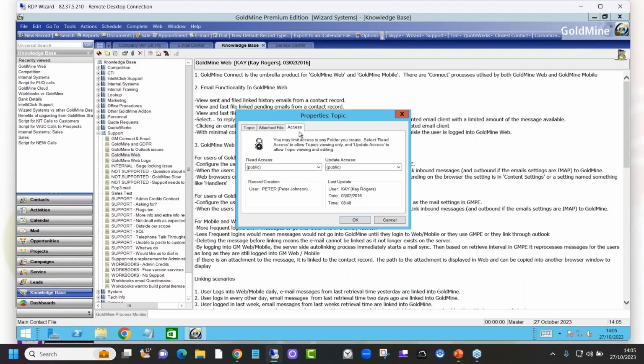You can also define who can or can't access this information. You can make it read only, for example. By default, as you may know, everything in GoldMine is pretty much open to everyone. But if you feel a need for clamping down on this particular topic and only allowing it to be read by certain people, or indeed updated by certain people, you can do that there. You can define that by a team of people. You can create groups of people in GoldMine, or you can home in on a particular person if only one person can update that topic.